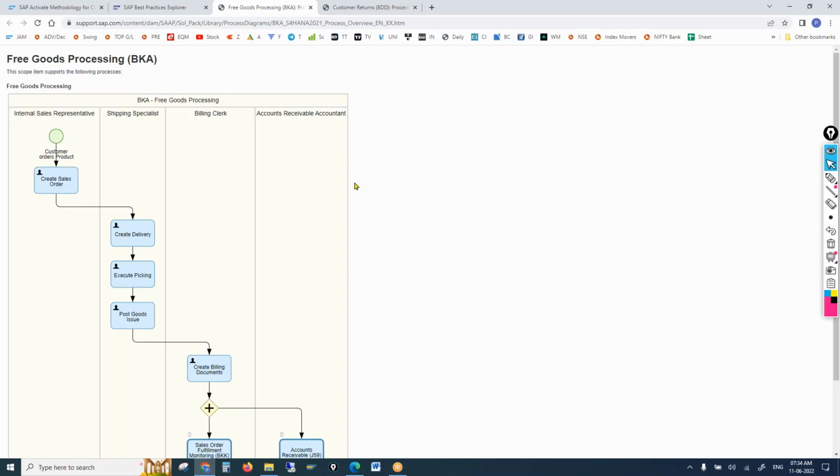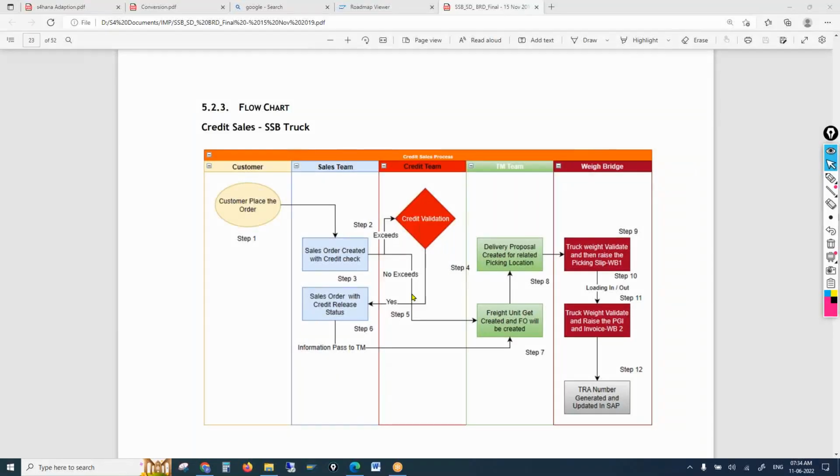Even in the BRD document, we write the same way. Let me show you one of my customers' BRD document samples. I'll show you only the flowchart part, so you'll know how it actually looks. Whatever is there now, we adapt the same thing into our BRD document as well. You see, this is the client's BRD document. This is adapted to the client.